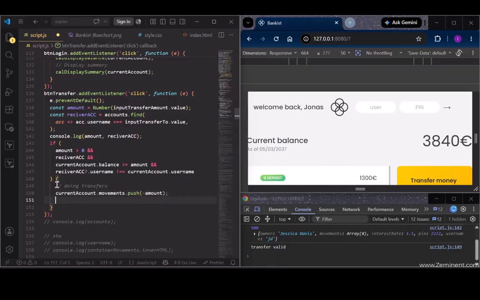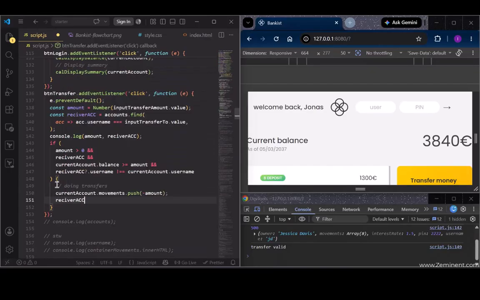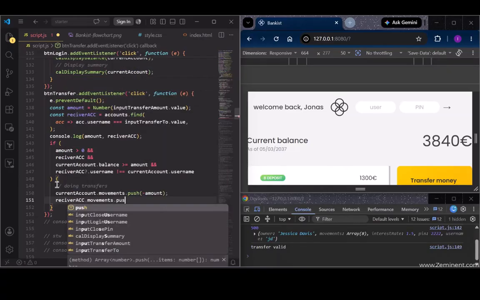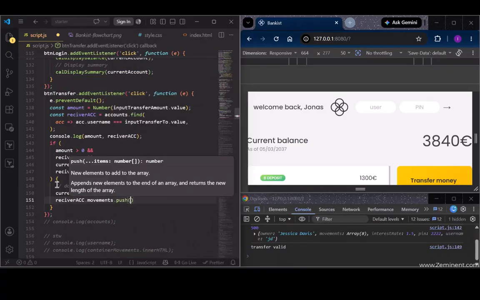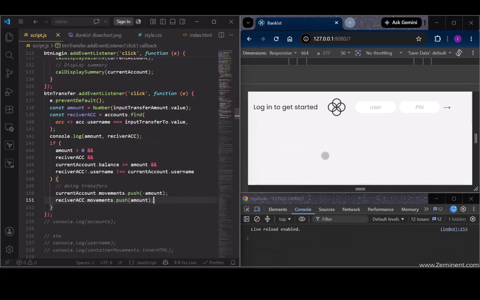Okay. So here we'll just push receiver's account dot movements dot push of amount. Okay. So here we are just debiting the amount. So when we click here the transfer, the amount should be debited and here it should reflect. So that's what we did here. Okay, so let me just save this here.